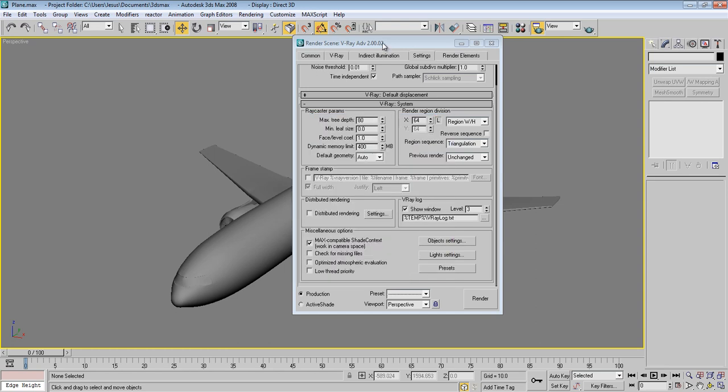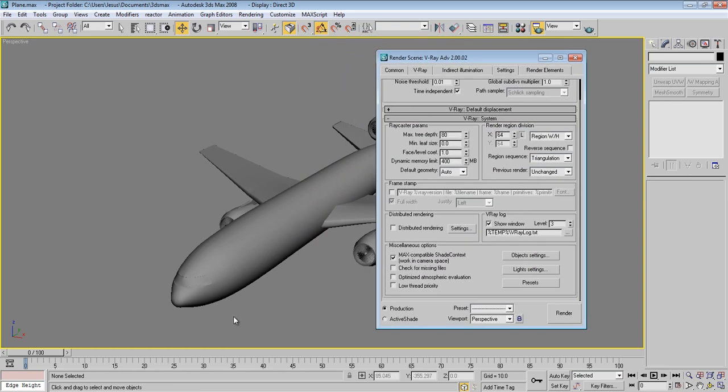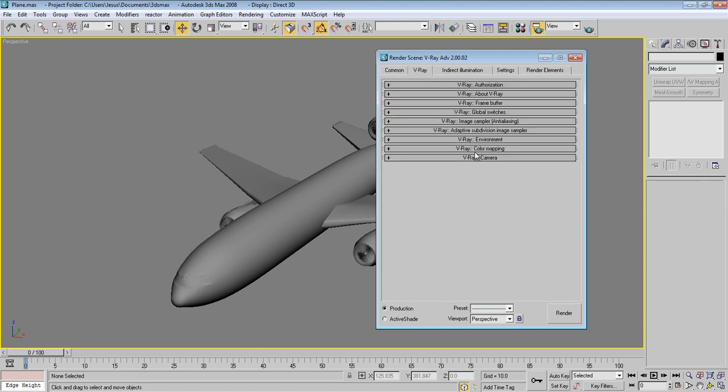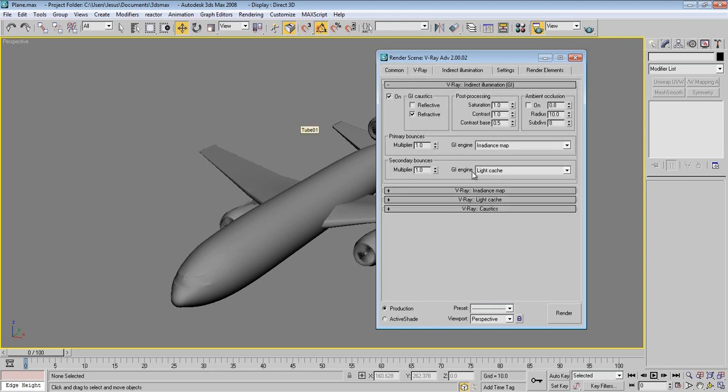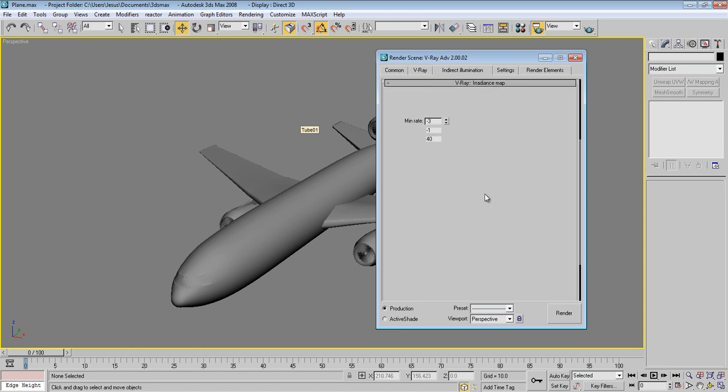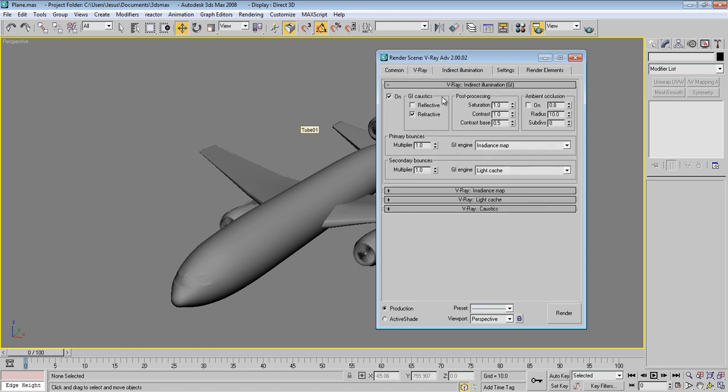Okay, anyway, just go to gfx2day and you will find a post that has all my favorite render settings. So I'm going to apply this now. Okay, so now everything's here, like cache and irradiance map and all of these ones.